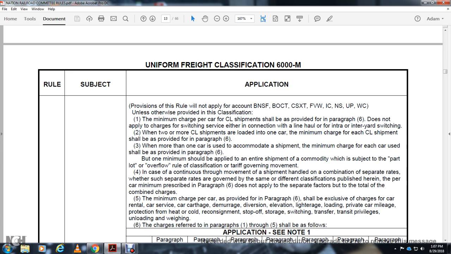When more than one car is used to accommodate the shipment, the minimum charge for each car should be provided with paragraph 6. One of the minimums should be applied with the entire shipment of the commodity, which is subject to the part with the low or overflow of the rules, classification, and tariff governing movement. In the case of continuing throughout the movement, the shipment at hand with a combination of separate rates, where the separate rates are governed by different classifications published herein, the per car minimum prescribed in paragraph 6 does not apply with the separate factors, but the total of the combined charges.